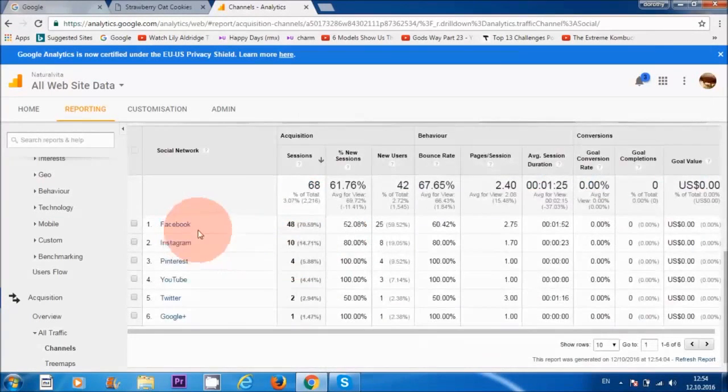You can see exactly which platforms people are coming from. Facebook is the top social media platform that people are coming from, with about 48 people coming through Facebook. Instagram is the second, then Pinterest, then my YouTube channel, then Twitter, and then Google+.